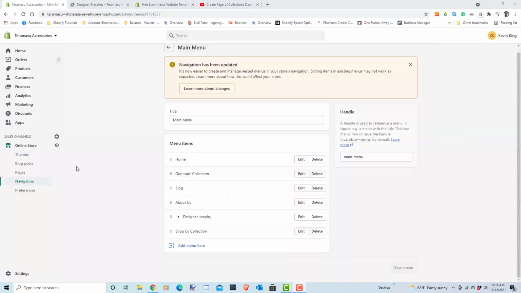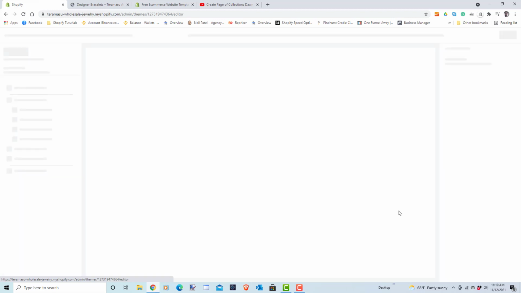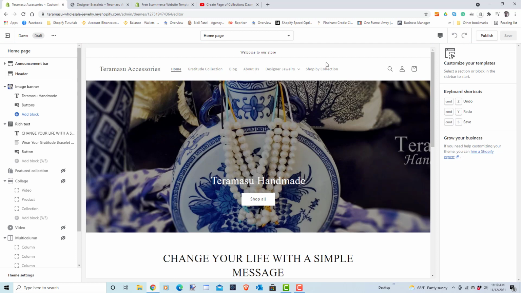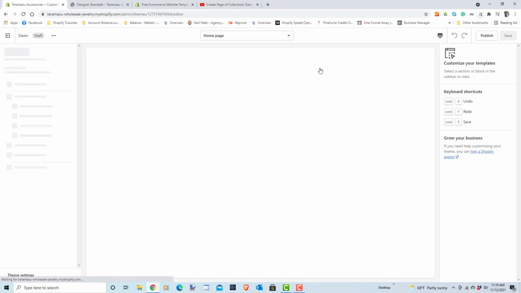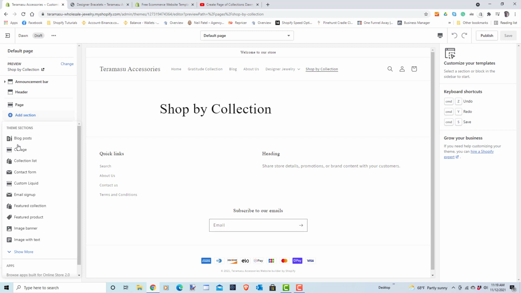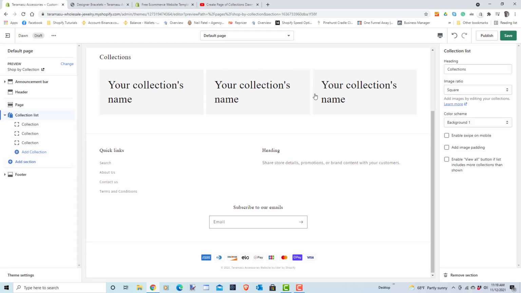Last thing we do. So from navigation, I'm going to go over to themes. And then I'm going to go to customize on the Dawn theme. And then I'm going to go to Shop by Collection. Now we see this is just a blank page. So you can add different sections here. The one you want to add is collection list, and you can actually jazz it up with other things that you put on here. But you just put your collections in, and it's going to put three in by default, but you can add more, you see on the left side.